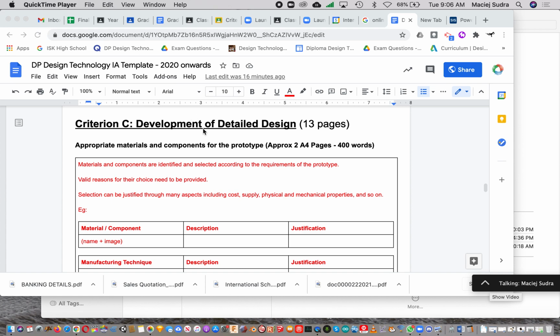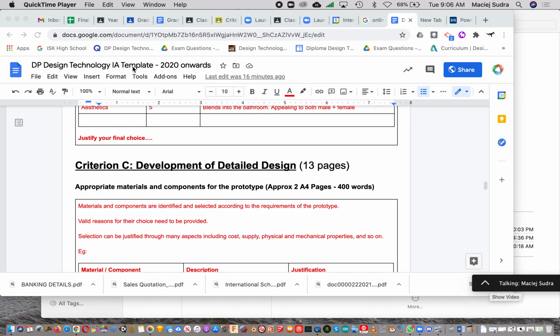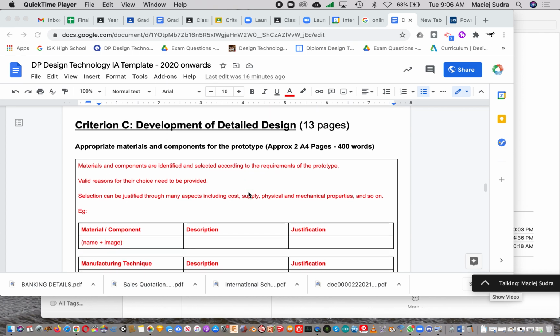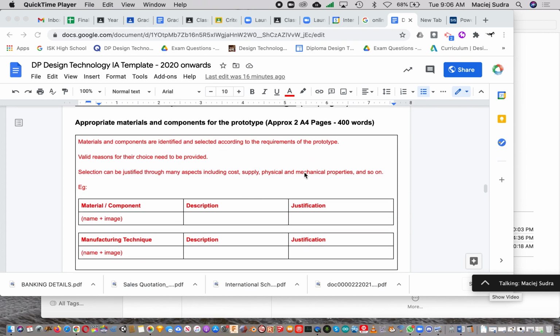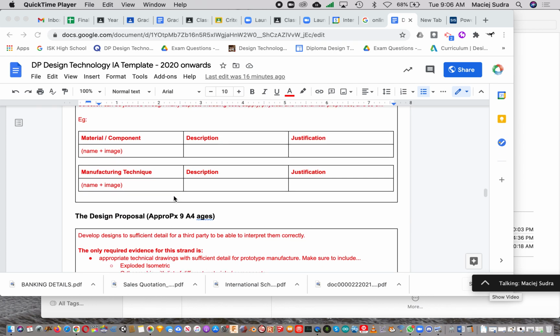Similarly to how I went over Criterion A and B, just to show you how you can tackle the section, and then also go over some exemplars to show you how some students have approached this criterion and what's expected from the IB. So the first part, if we look through the technology template that I've given you, is approximately 2 pages, and that's the list of materials and manufacturing techniques.